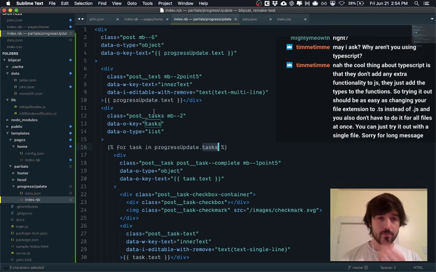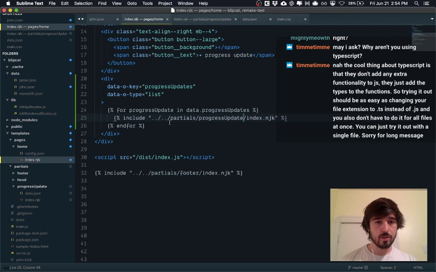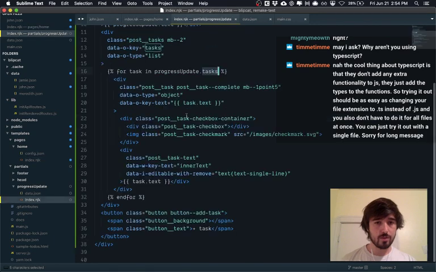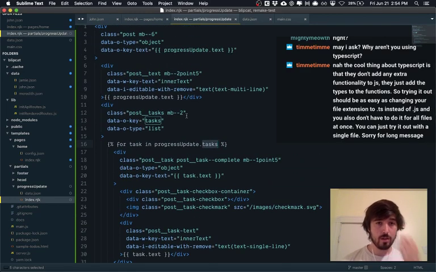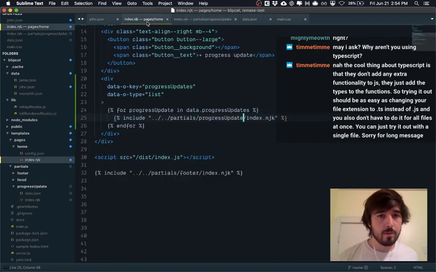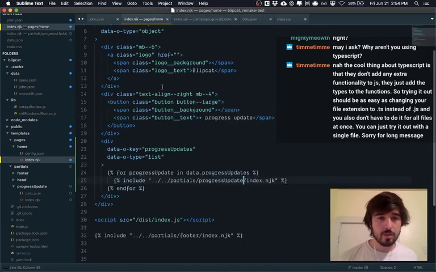Okay, so now we have the starting data for this progress update. It should be able to render on its own, and that's just defined in this data file right next to the index template. So now we should be able to add a new progress update, and we should be able to do that with this button.